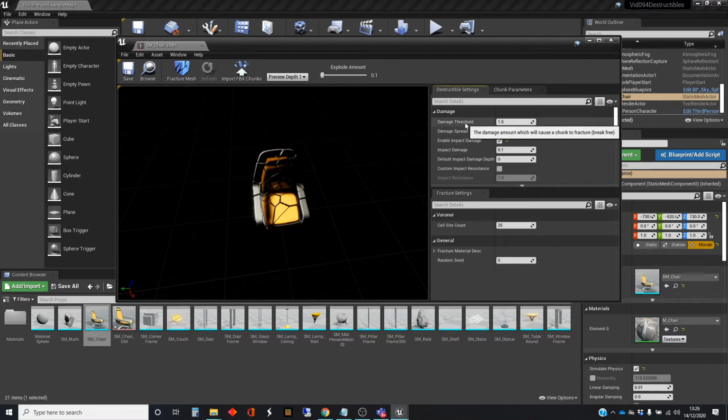Okay, so this is how much damage you need to do to a chunk for it to actually break off. And the impact damage is how much damage is caused by the impacts using the physics simulation.